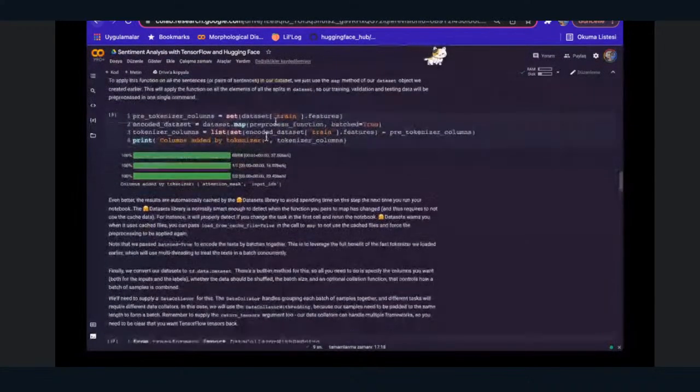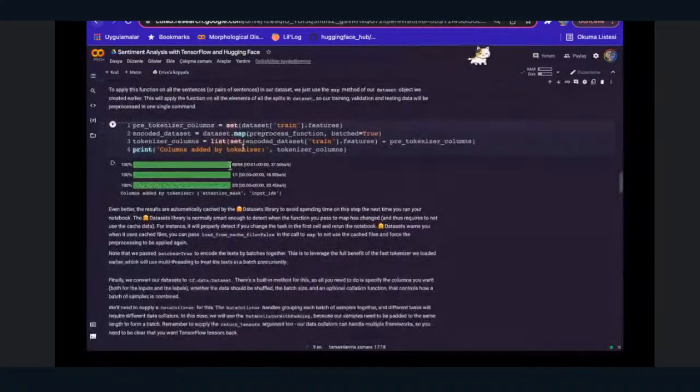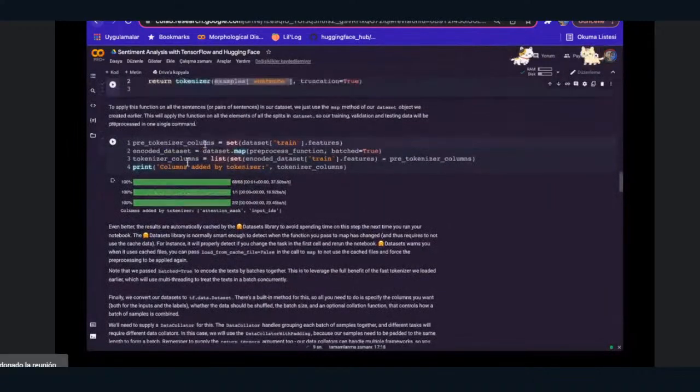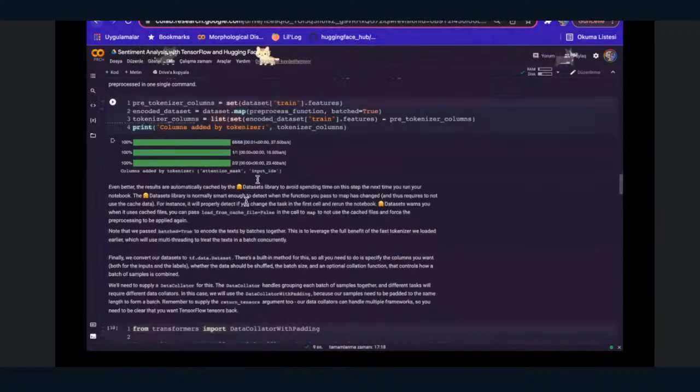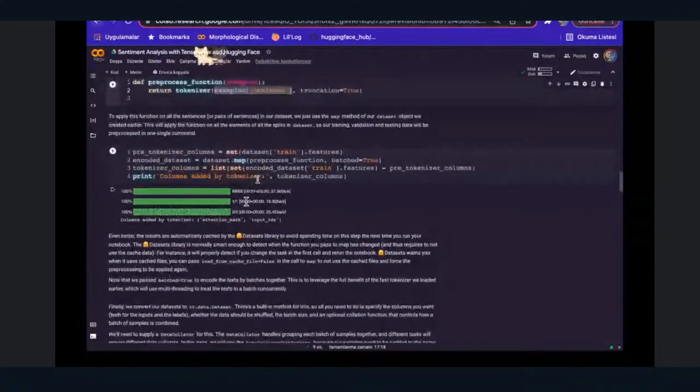And basically in Hugging Face datasets, there is this dataset map function that applies the pre-processing function to all of the columns or the dataset or whatever you want to give to be processed. And it enables multi-threading as well. And then you can see here, it's just a small thing that shows you which columns have been added by the tokenizer. It's not a big part of the pre-processing or whatsoever.